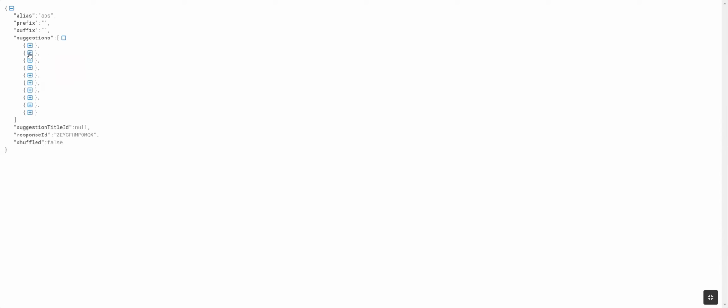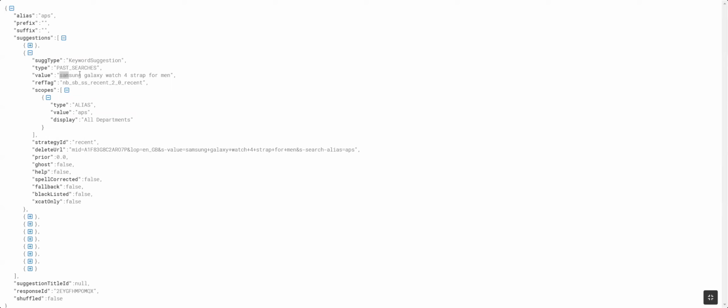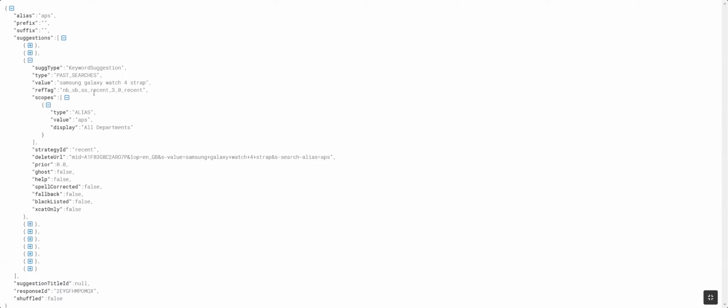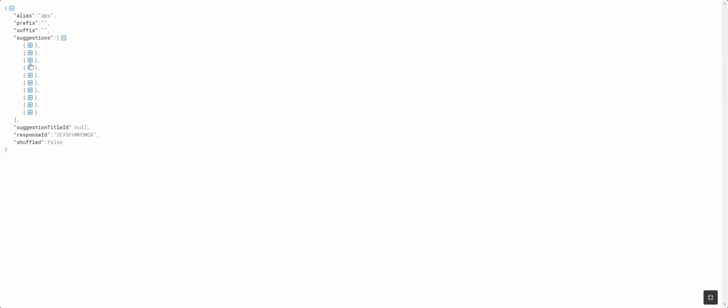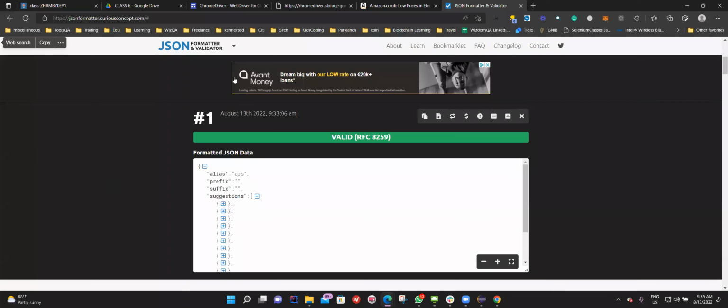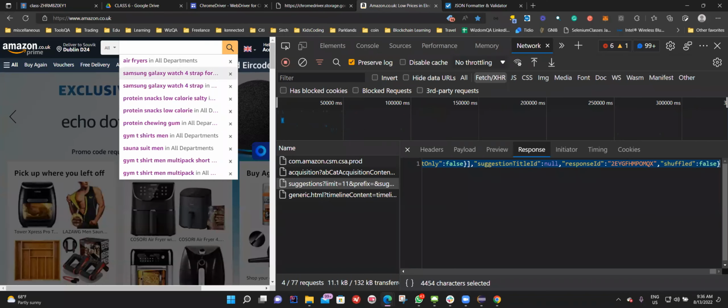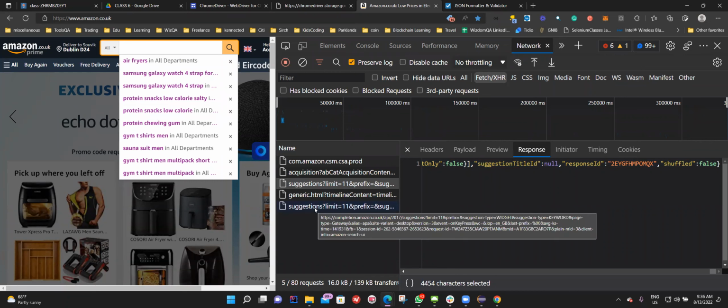Let's look at the other one. I searched for Samsung Galaxy Watch Sport straps for men. So you can see all the solutions over here are getting listed. And it is coming to us because from my endpoint, that means from this particular endpoint, the browser, I clicked on this particular input box. You see, I again clicked, it again fired the same thing.